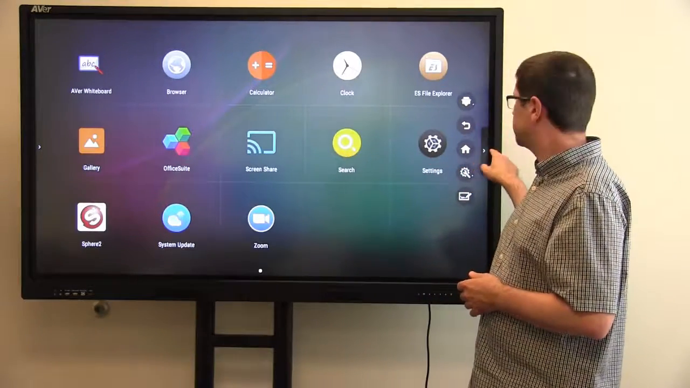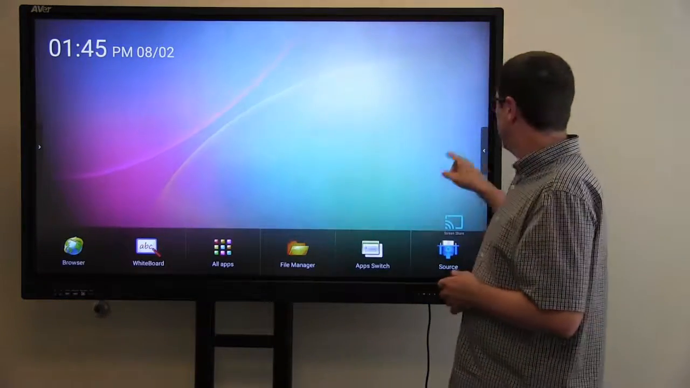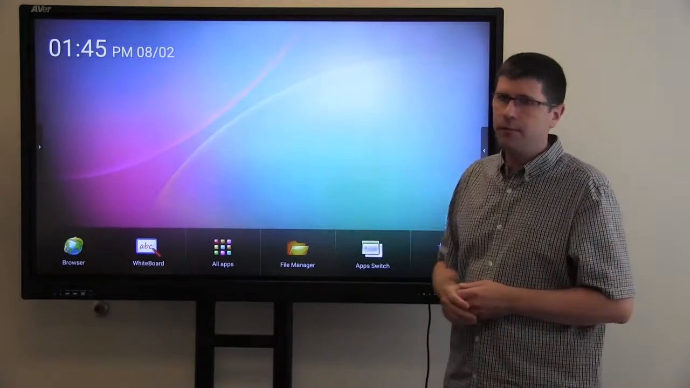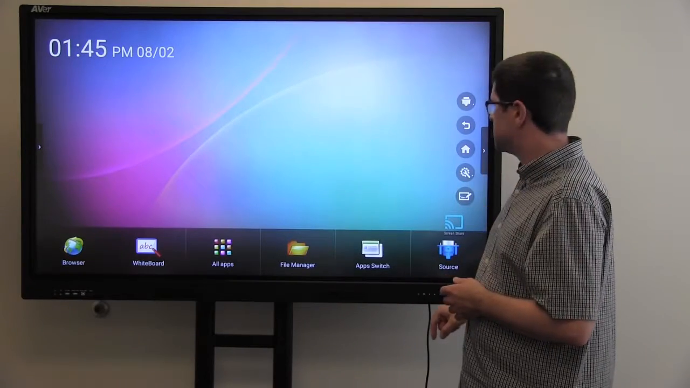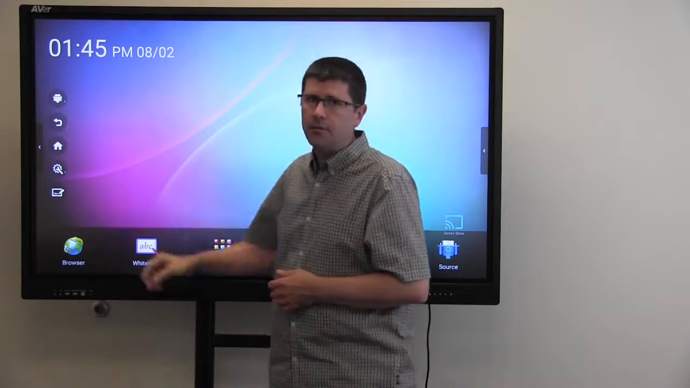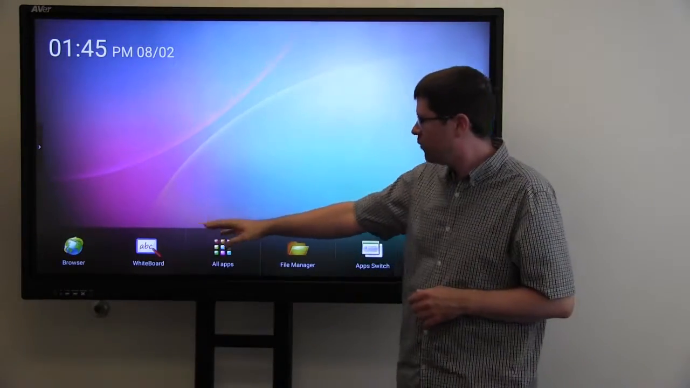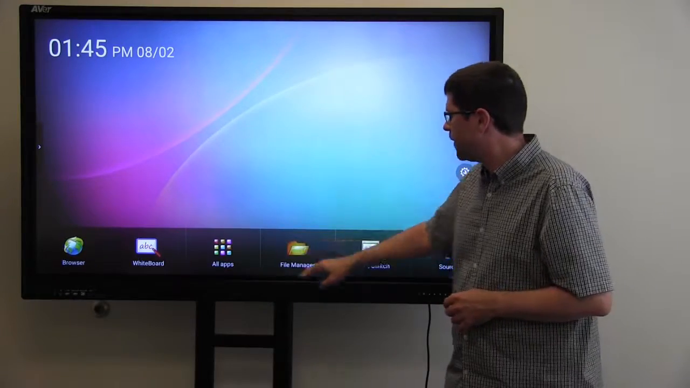Notice I'm always clicking on this little arrow and clicking the home button. That brings me back to the home screen. The flyout menu, which we'll talk about in a different video, I can access it from this side or I can access it from this side. It's the same menu on both sides. Moving along the bottom, I had the browser, I had the whiteboard, I had the apps, the file manager.